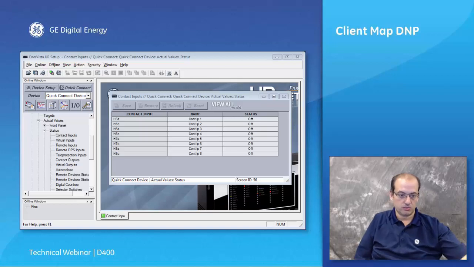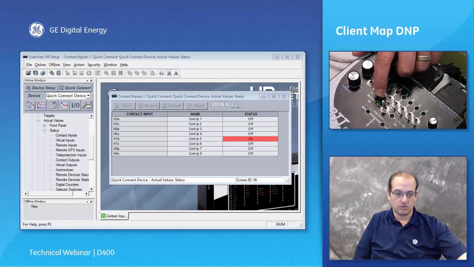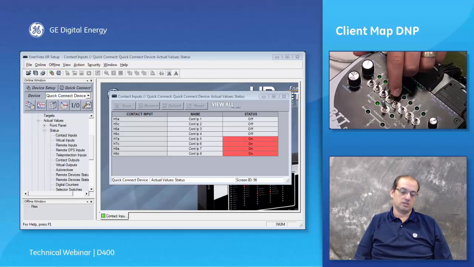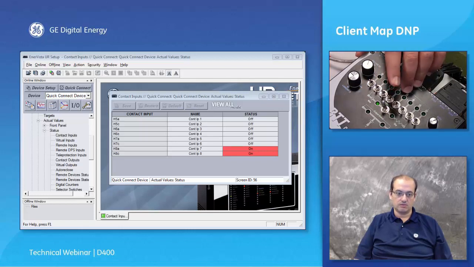So here I'm going to change point number 5 to on, point number 6 to on, point number 7 to on, point number 8 to on. Okay, and then we can switch it back to off. So contact number 5 off, contact number 6 off, contact number 7 off, number 8.